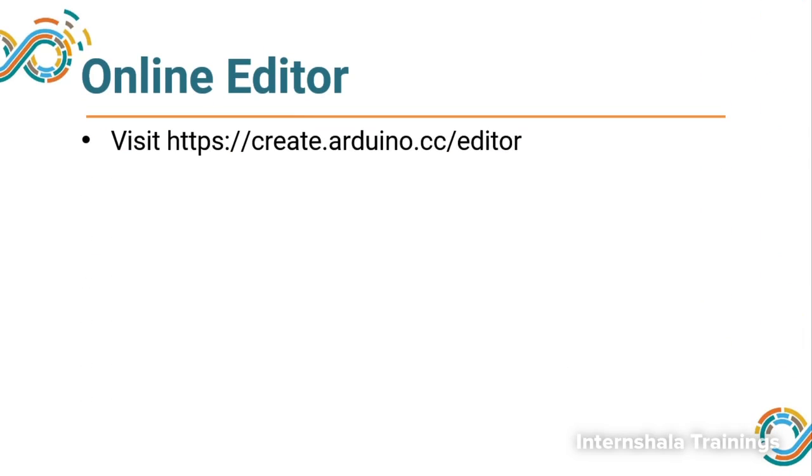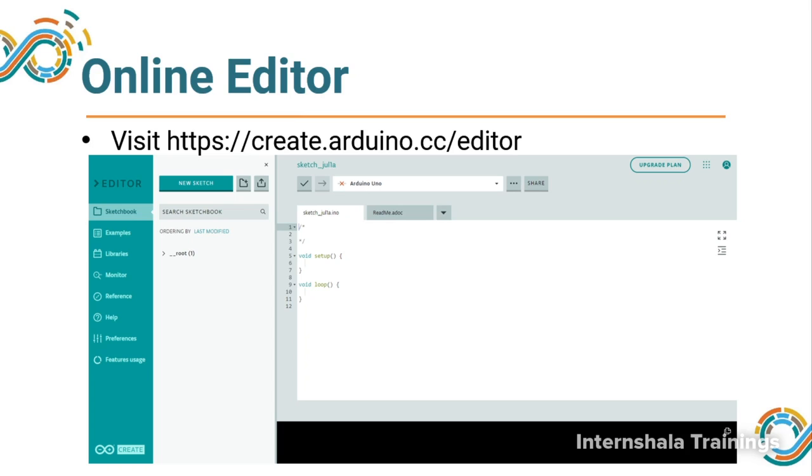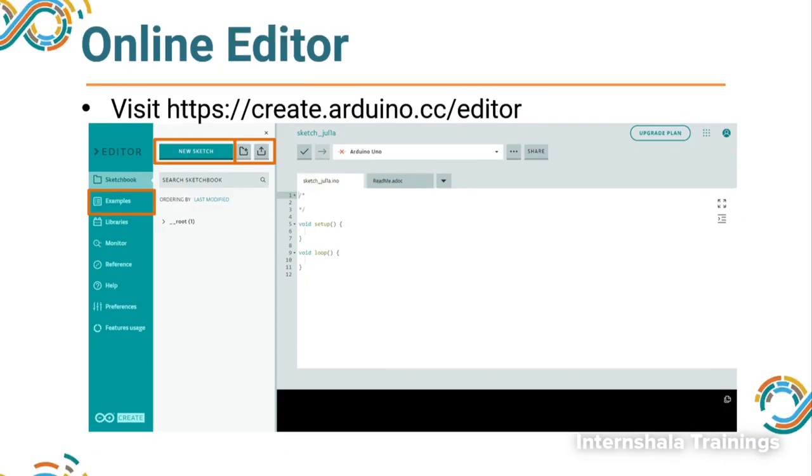Coming to the online version, you can visit the website create.arduino.cc/editor. On this, you can create a free account and login. And once you log in, here the environment is also same as you get in the offline editor with a minor variation in the layout. So here is the option of creating a new sketch. You also get inbuilt examples, and you can save and upload your sketches using the online editor as well.